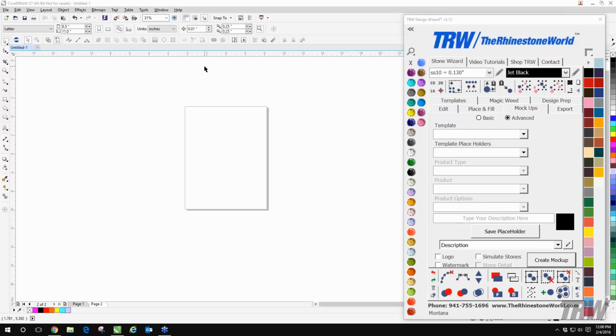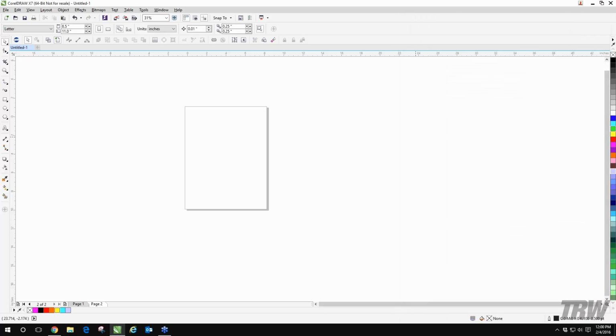We are going to do a very basic overview of Corel Draw today. I do know you see the Stone Wizard, I have this pulled up just because I always do, because it's awesome. But today we're really just going to go over the basics of Corel. And I have Corel X7 pulled up here. I don't know if you have 6 or 5, a little bit different versions. For the most part, everything's going to be very similar, almost identical toolbars and tools.